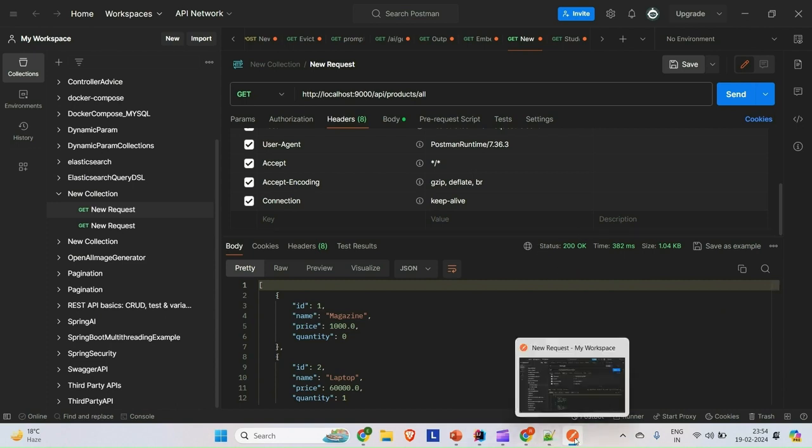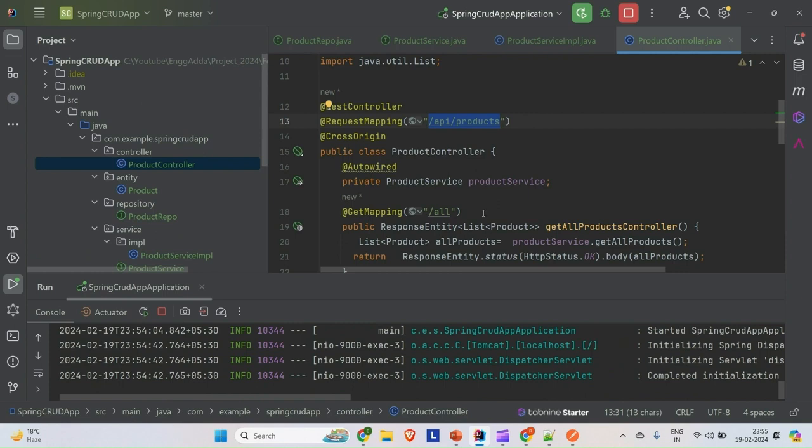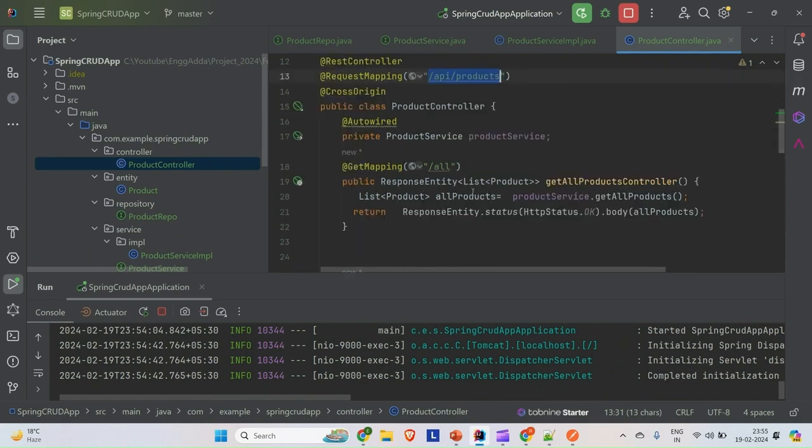Now if you come here to your application, you will see that this is the class level mapping, and this is the API that we are hitting.